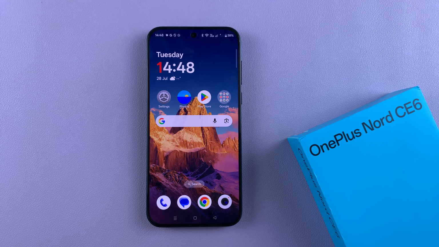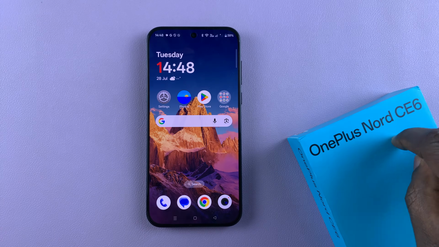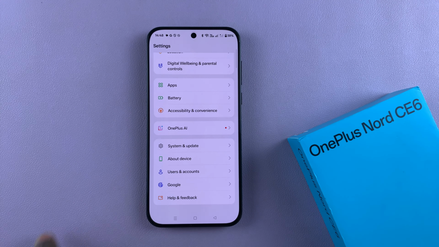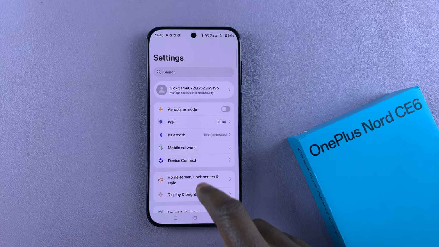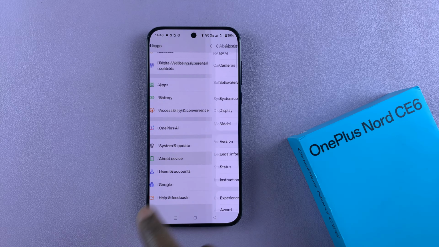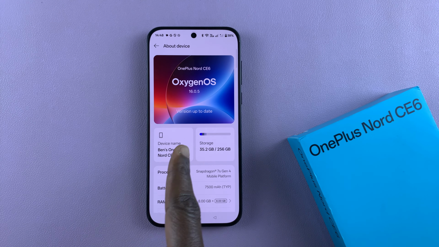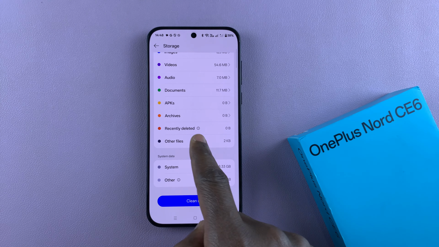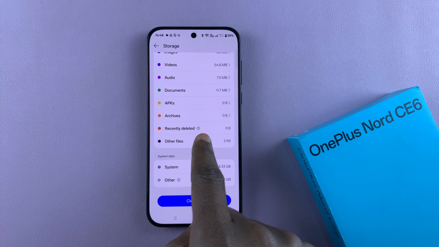So in today's video, let me show you how to open the recycle bin on your OnePlus Nord CE6 or CE6 5G. So simply go into settings, and then under settings you want to scroll all the way down until you get to about phone. Tap on about phone, and then you want to select your storage, and then under storage you should be able to see the recently deleted option here.